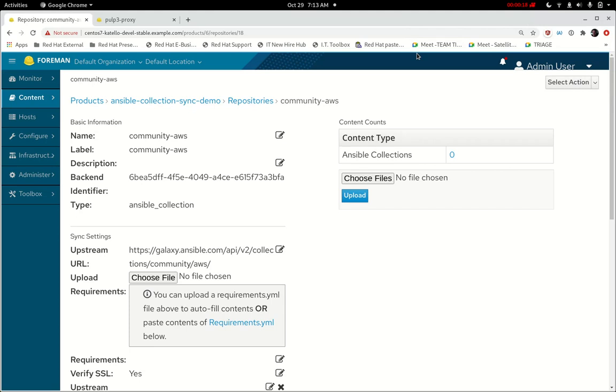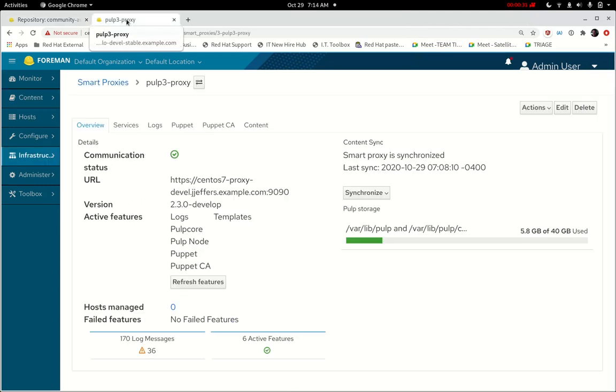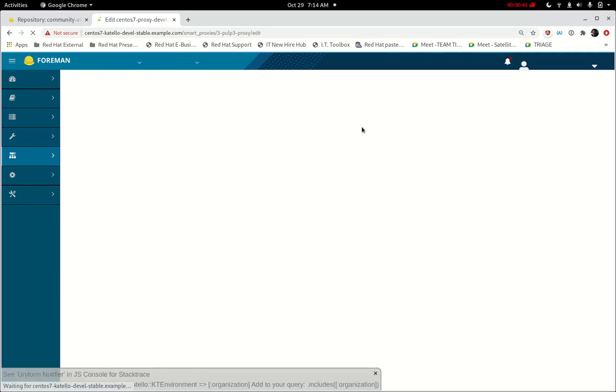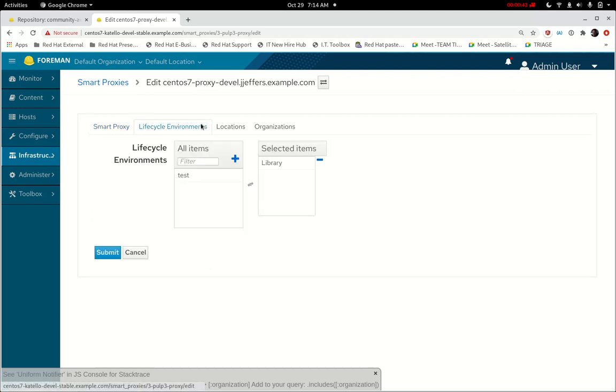I already have established a repository. I've put in the Ansible Galaxy endpoint for this particular group of collections. And I'll show you the proxy that I'm working with. I've already provisioned it with Pulp 3. And you'll see here in a moment, it's been set up so that it will sync to the library lifecycle environment.